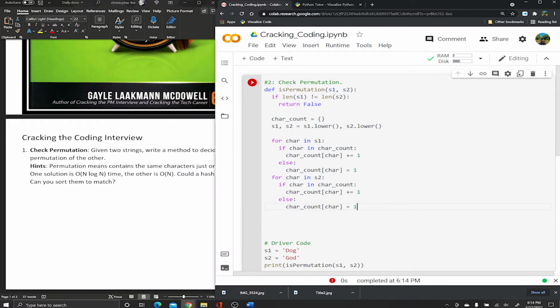If the character is in the same character count dictionary, what do we want to do? We want to decrement it by 1, not increment it. Here we were incrementing, now we're counting down. If the character is in there, we want to decrement it by 1.